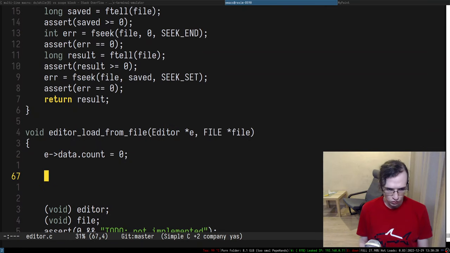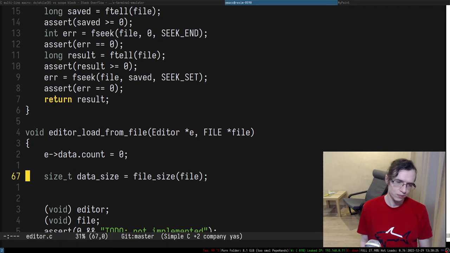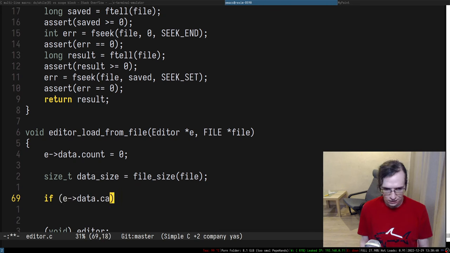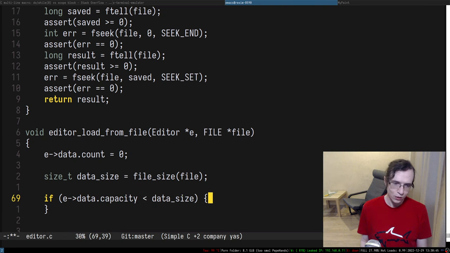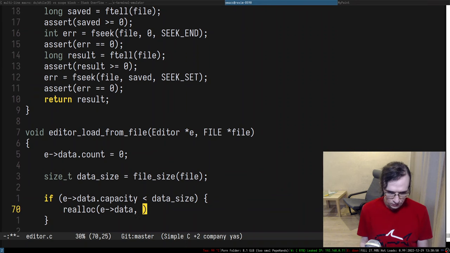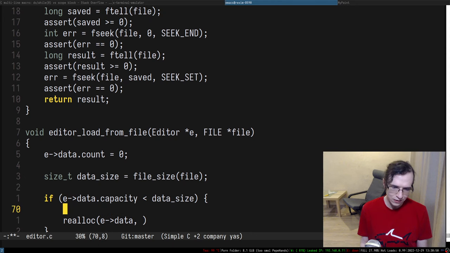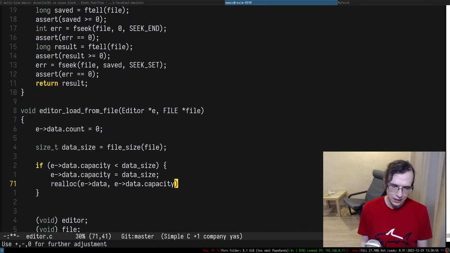Cool. So let's call it data_size, file_size of file. Cool. So we got the thing. What we need to do is make sure that data has enough capacity to actually hold this entire thing. Essentially, if data capacity is less than data size, we need to reallocate this entire thing, right? So we need to do realloc of data. First of all, we probably need to set the capacity to data size. That's the new capacity. And then we reallocate this entire thing.